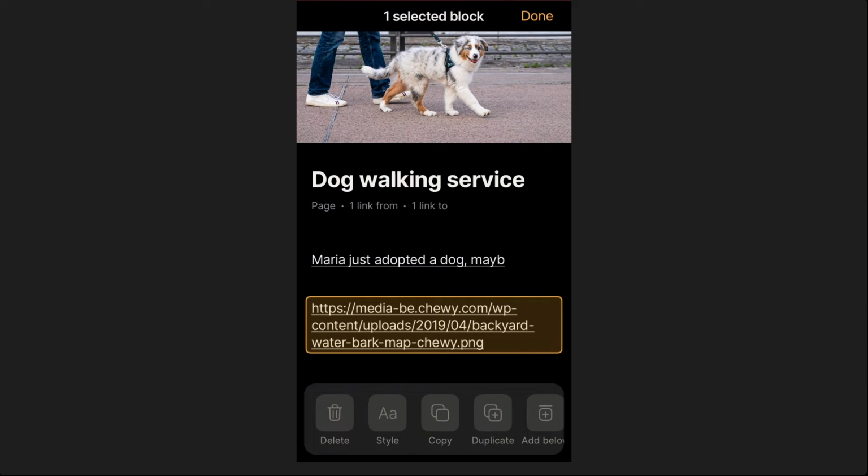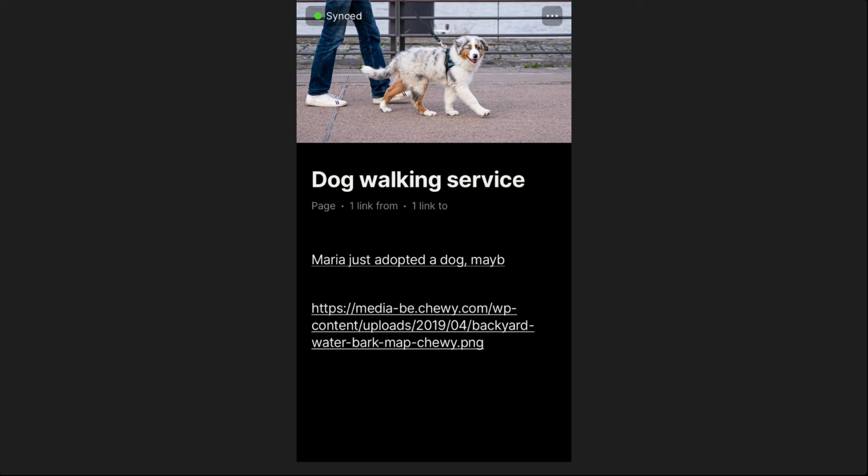And it came out as a text link for the image. I don't really want that. I actually wanted to put the image itself. So let's take a look at a different way to do this.